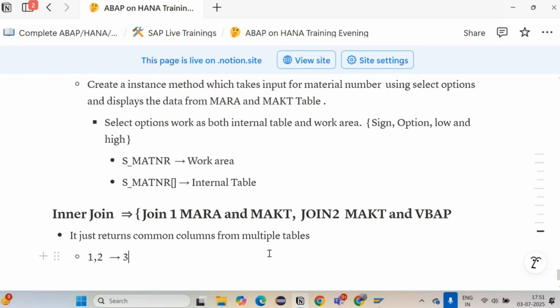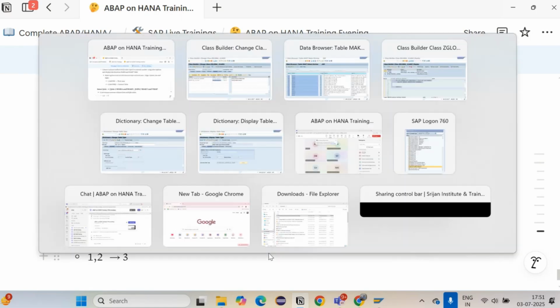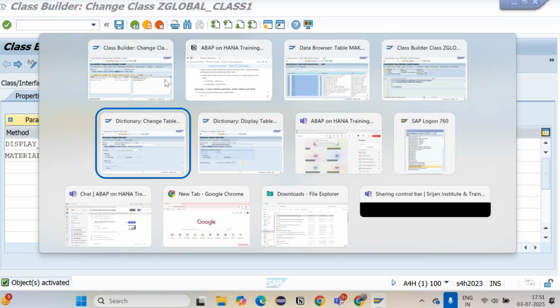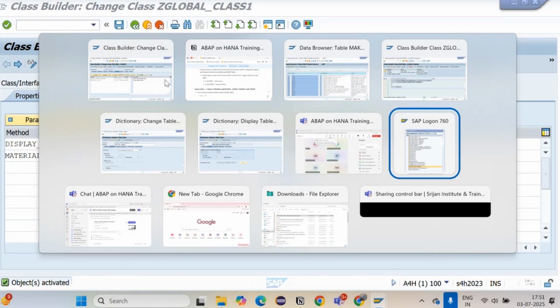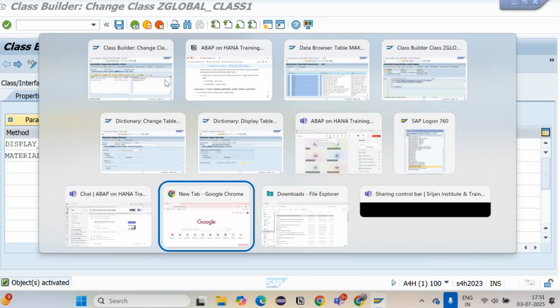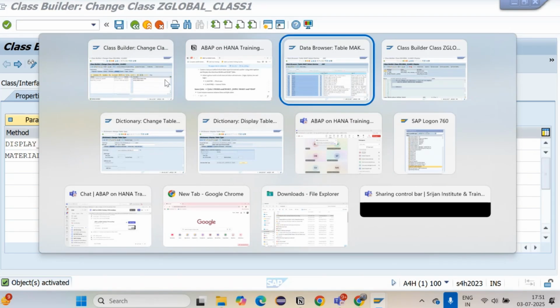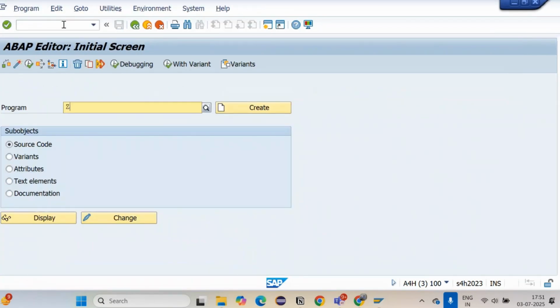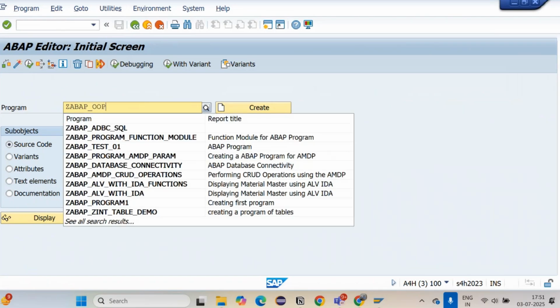Okay, sir. Getting my point? Yes, sir. Great. So this is something we can do here. We can simply turn it into an instance method, and now we can simply create an object of it. This is my class. I'll go and do the same. Where is my program? Okay, all right, let's create one program, the ABAP OOPS program.